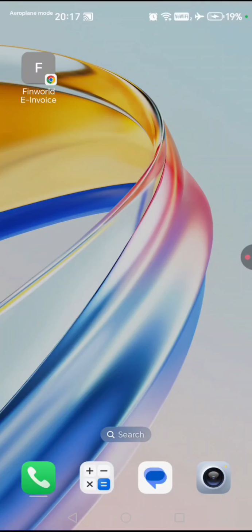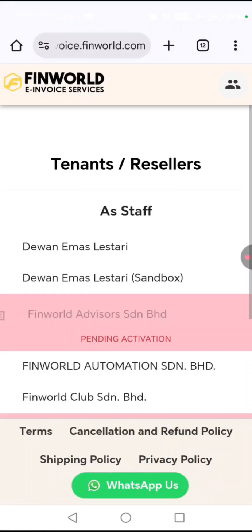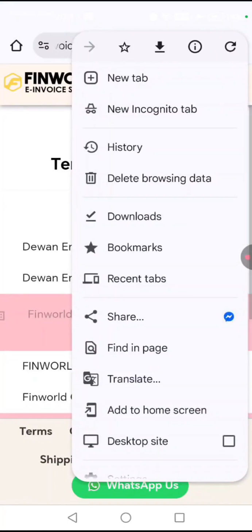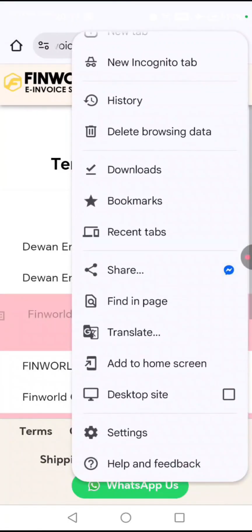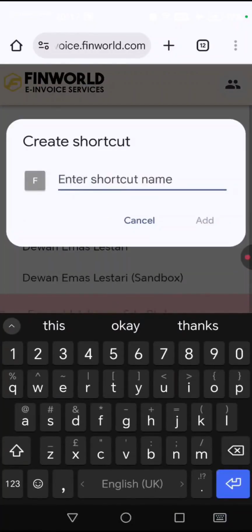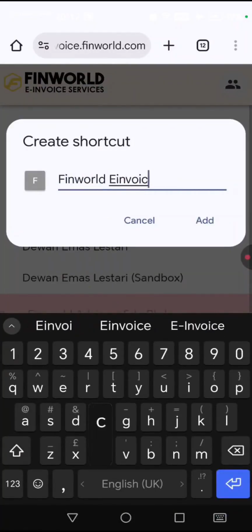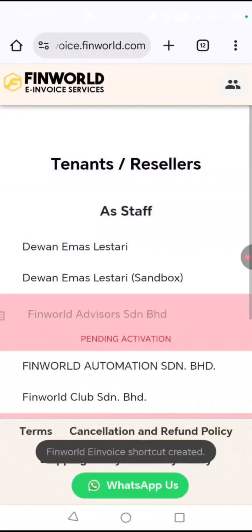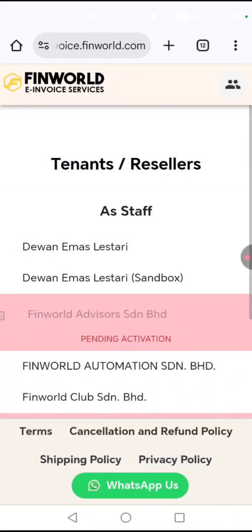As you can see, what I've basically done is add this to the home screen of the mobile phone. In a moment, I'll show you how to add it. First, you tap on it, and you'll see that you've arrived at our page. Then you tap on the three dots. When you see three dots at the top right corner, you'll find an option called Add to Home Screen. Tap on Add to Home Screen. Then you can set this as Finworld e-Invoice. After that, just tap Add, and it will appear on your home screen.